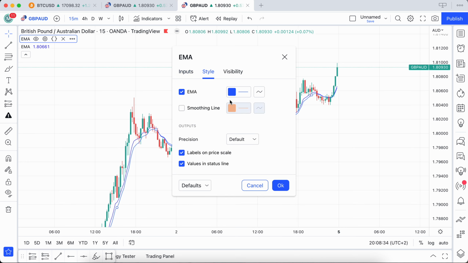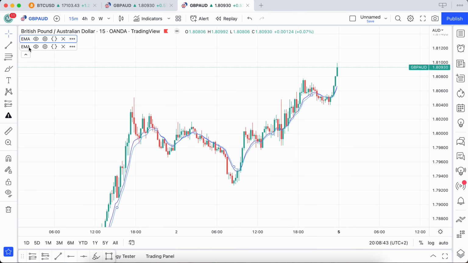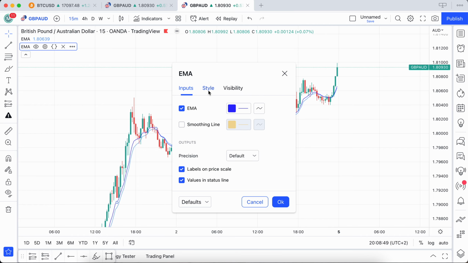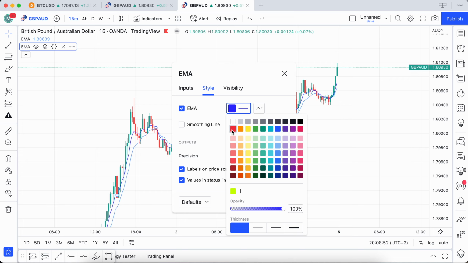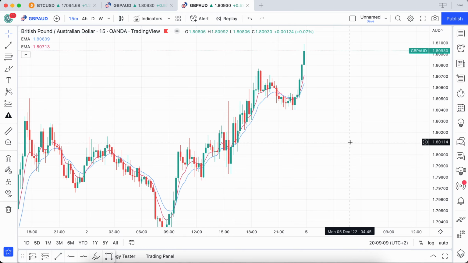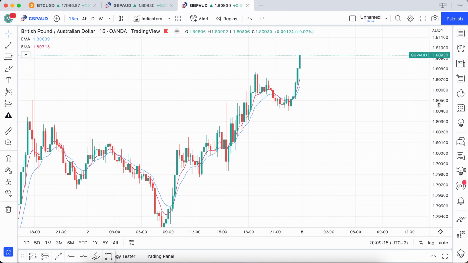Under the style, the color can be whatever you wish. Let's do this a bluish, and then on a second one, you go back to inputs. The length needs to be 6, and the style should be different from the previous one. So let's do, I don't know, this one. Click on OK. Once again, you can set the colors, whatever color you like. Just make sure that they are different and are easily visible on a chart. I would say these two are not the best colors, but that's okay for demo purposes.